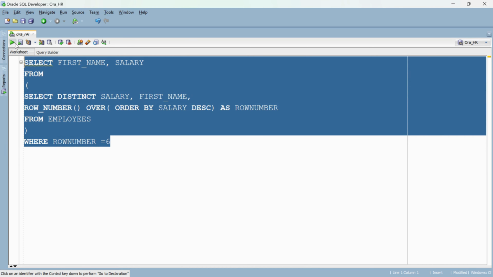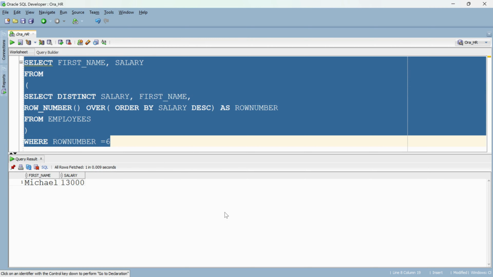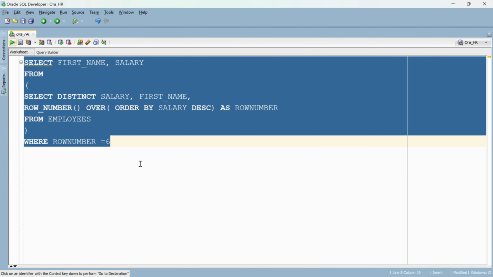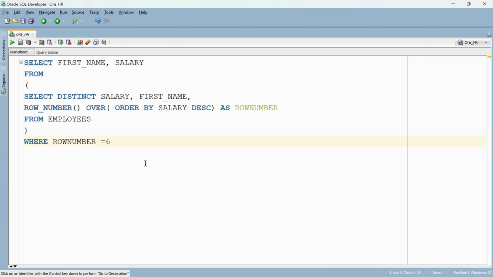Now we will run this and see the result. There you have it. We got the sixth highest salary in the company from the employees table. You've successfully learned how to dissect a complex Oracle SQL code step by step.